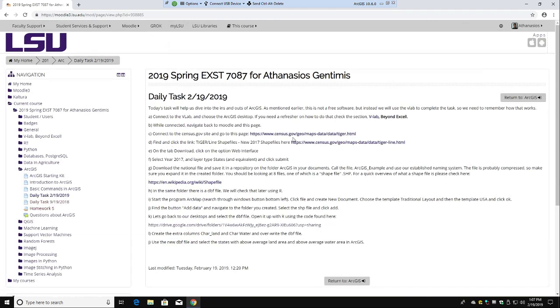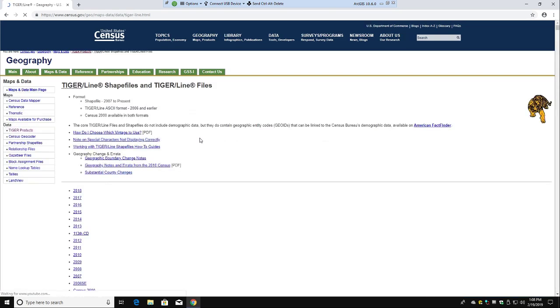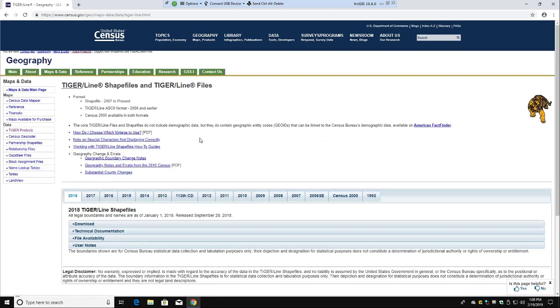Let's now navigate to census.gov. This part has a bunch of maps, shapefiles, the type of things that ArcGIS wants. So what I want you to do is go and click on, where's it at? Tiger Line Shapefiles, new 2018 shapefiles. This little link. Do you see that? Okay. So it will be this window that pops up.